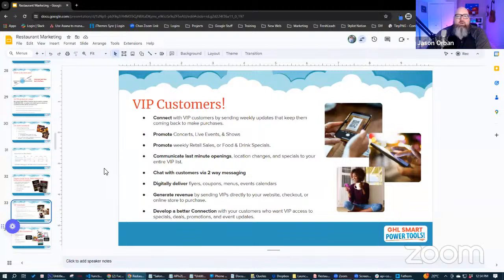So we're talking about VIP customers. What we want them to do is connect to VIP customers by sending weekly updates that keep them coming back to make more purchases. Inside of our system, you can promote concerts, live events, and shows. I'm going to show you how to create promotions so that you can promote any type of live event in there. We actually have people using our system who aren't restaurants. They just want to use it for the event promotion aspect, and they're putting all their events in the system.